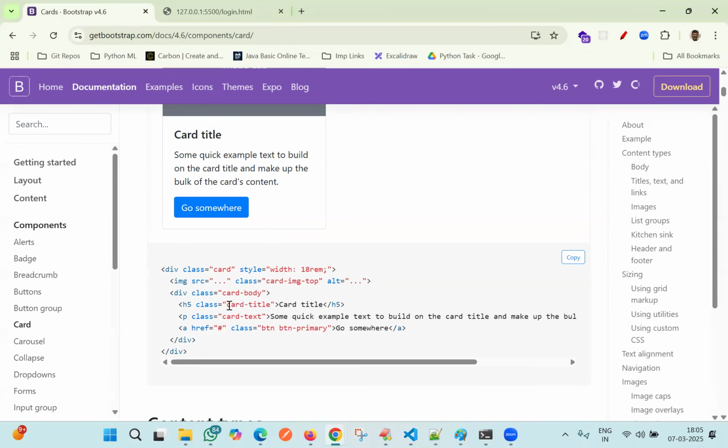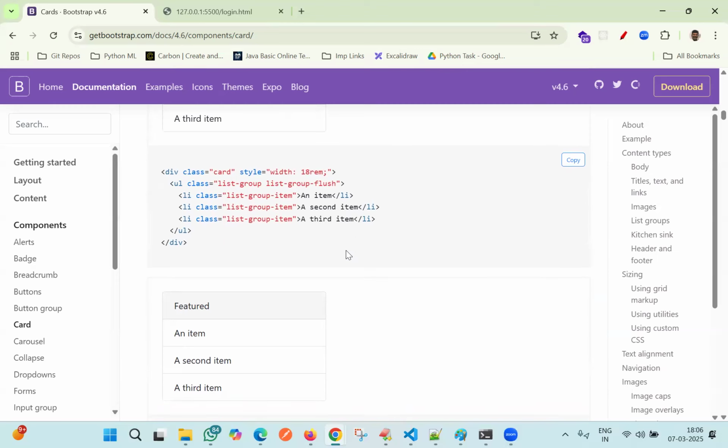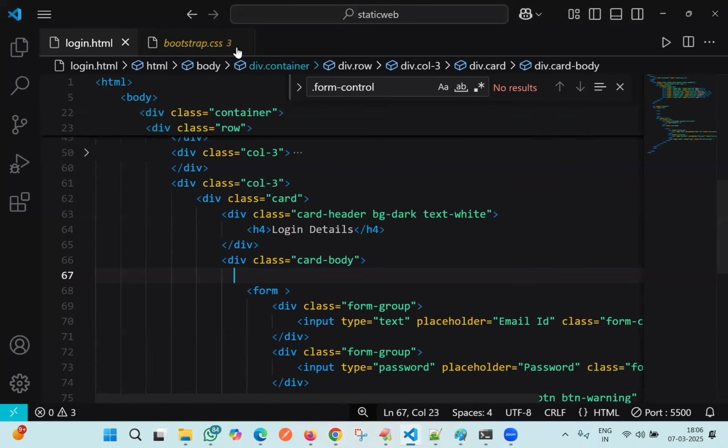Card, card body. Inside my card, I'm using the list component. Here you can use list group and list group flush. What is the meaning here? List group flush is one more style. There is list group and list group item, and we are not using this one. So where is the list in our example?